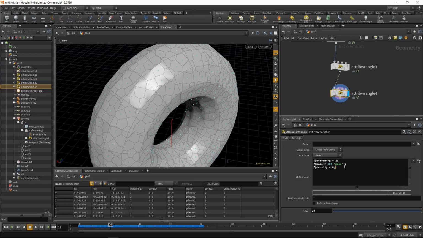So a mass of 10 multiplied by 0 will give you a 0. And if your mass is 0, then all of these will not be affected by forces. Simply, they'll only be affected by the animation. So this torus will rise and spin as it has, but it won't be affected by wind or gravity because it has a mass of 0.